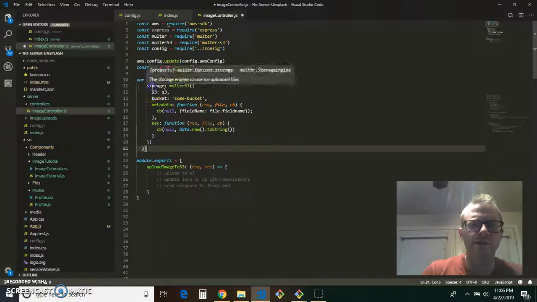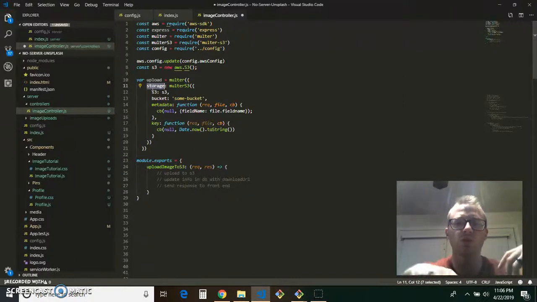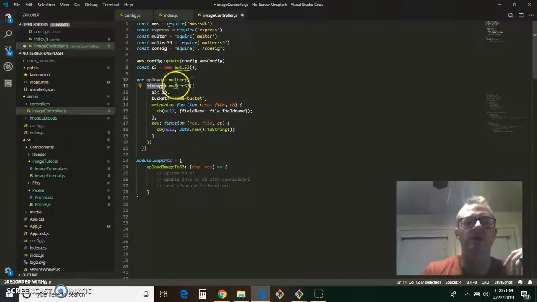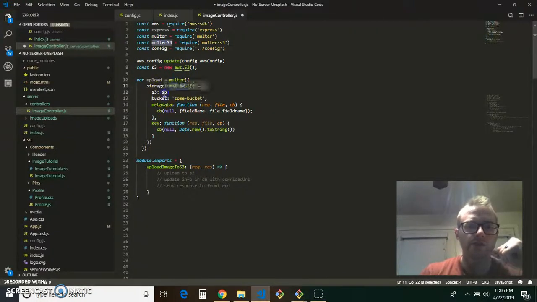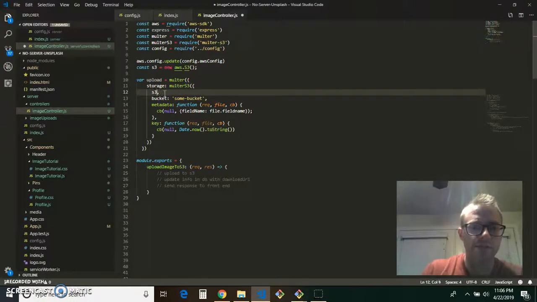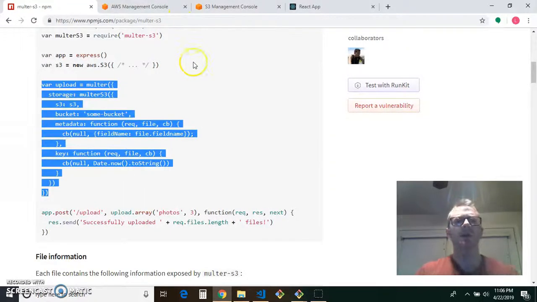The one thing that you need to tell it is storage. It says this is where, once you've parsed that data, here's where you put it. And we're not storing it anywhere locally, we're storing it in S3. So that's why we're going to use another library, Multer S3, that basically says once you've parsed it, send it to S3. So S3 with the S3 we can just do that, whatever you want. Bucket name, my bucket.